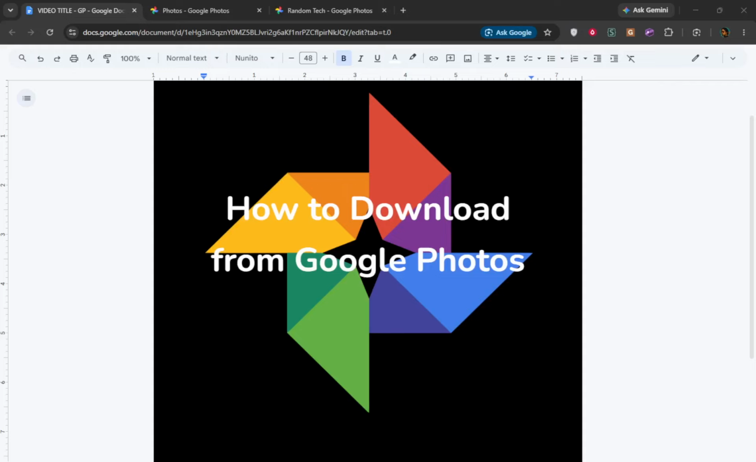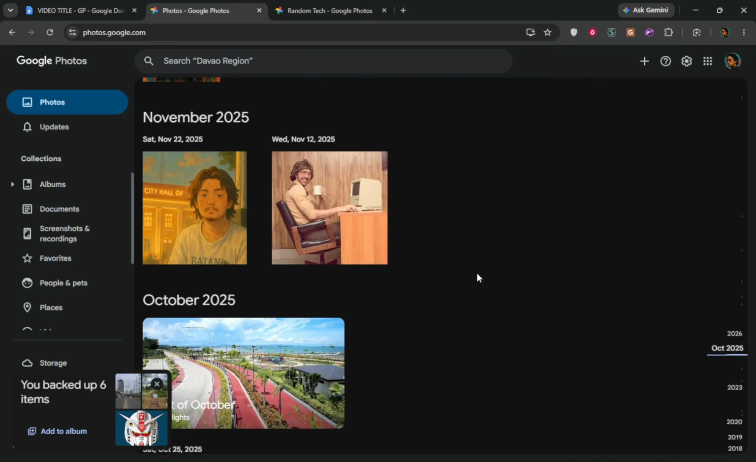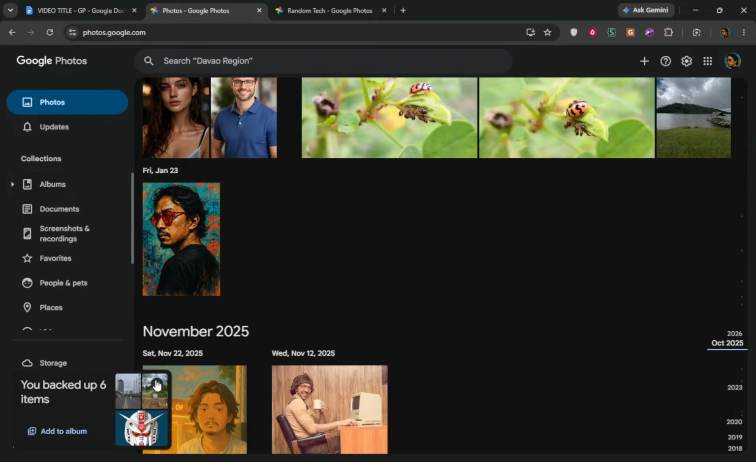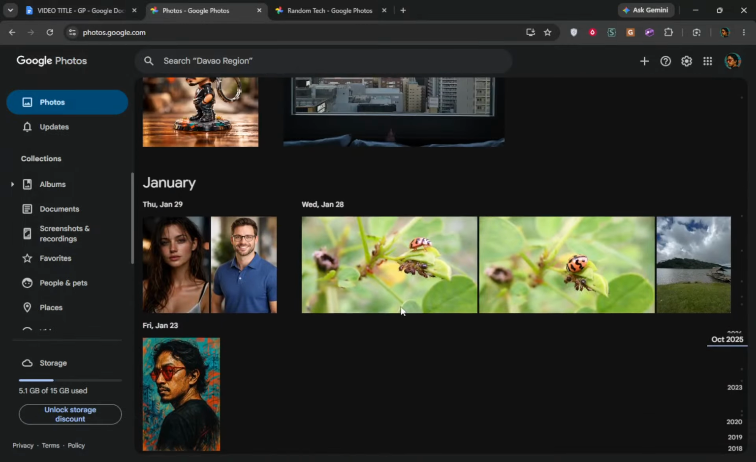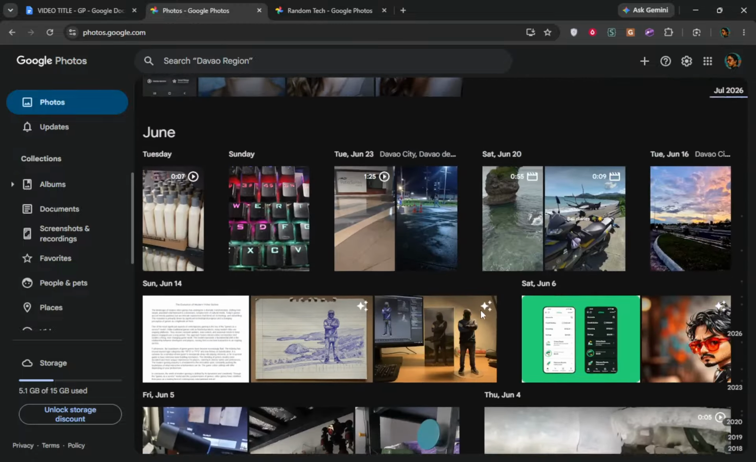In today's video, I'm going to teach you how to download from Google Photos. First, you will want to open the Google Photos app on your mobile device or visit photos.google.com in your web browser. This is essential because it gives you access to all your backed up memories. Once you are on the app or website, you will see your photo library organized in albums and by date.